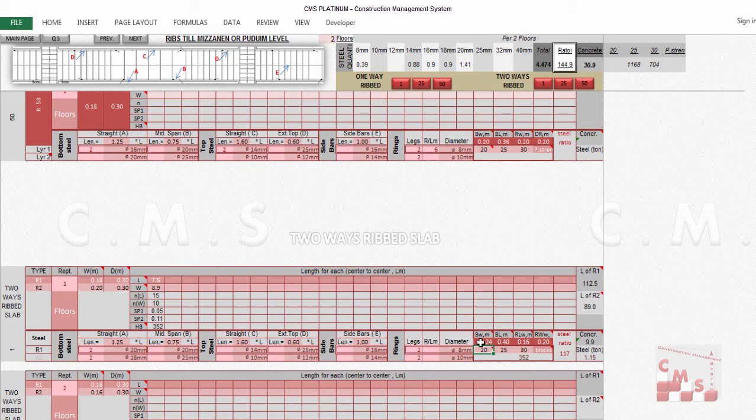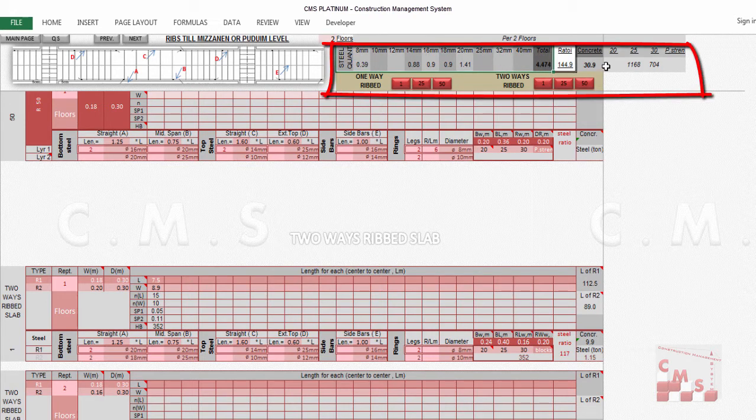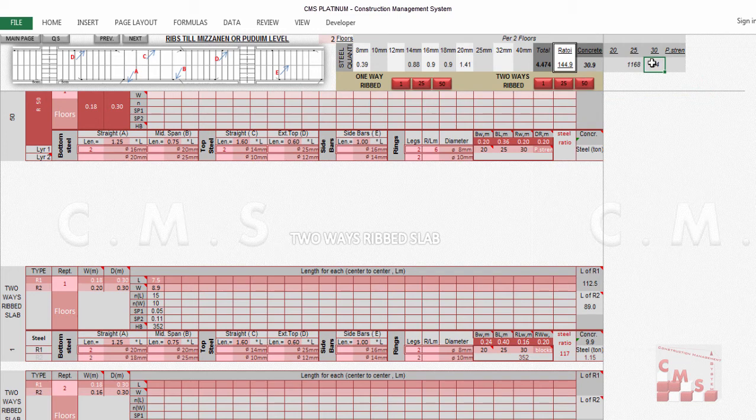So be careful when you are entering these types of data to gain accurate quantities of materials. At the end, you will get all the steel quantities required for the ribs and the concrete for the ribs only, and the ratio between the rebar and the concrete, and the number of blocks or polystyrene, whichever type is required for these ribs.